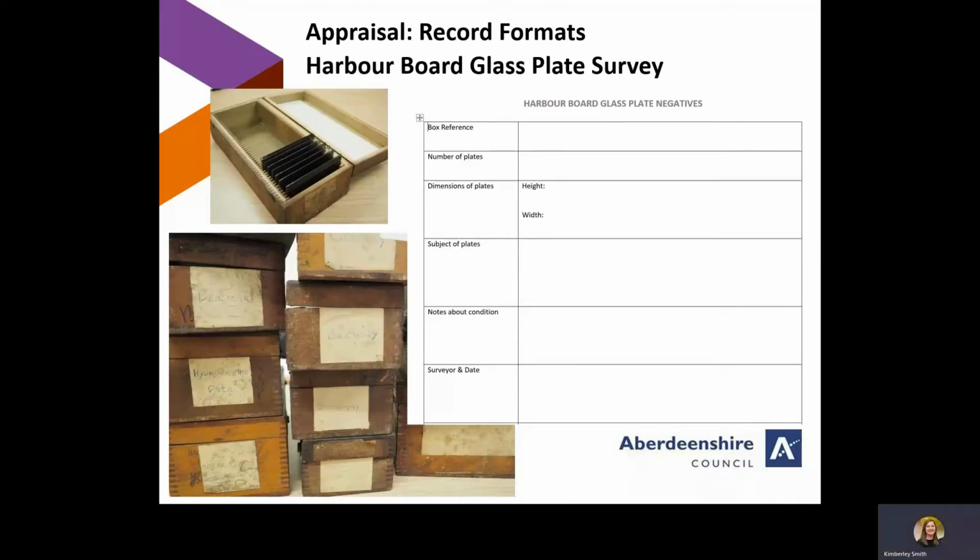This is a simple spreadsheet that we used to assess the Aberdeen Harbour board glass plate negatives. These were deposited with us and digitised a couple of years ago. So it was just created in Word, but it allowed us to survey the collection by each box.